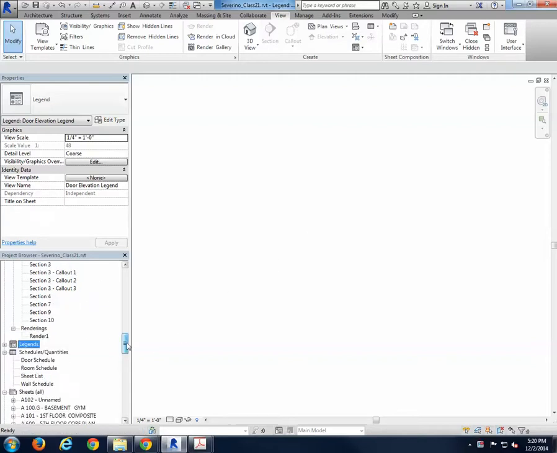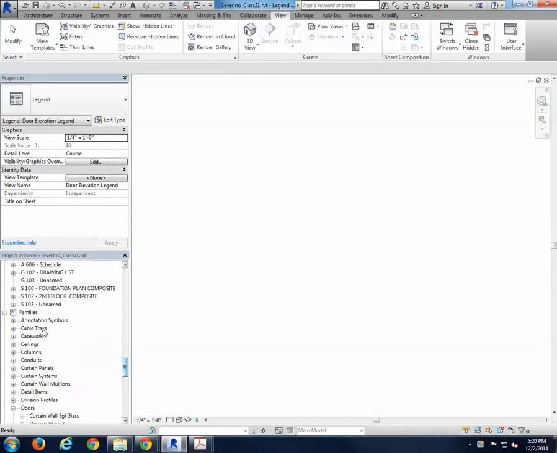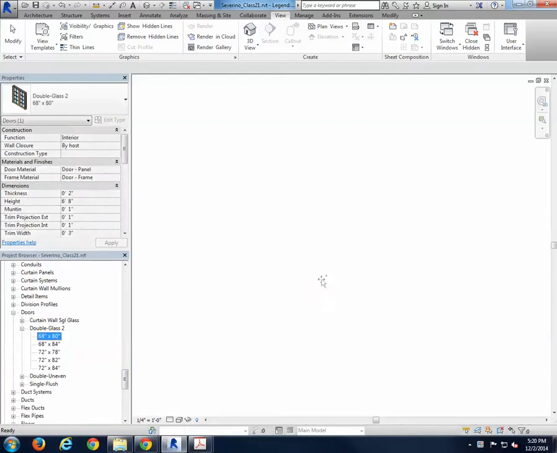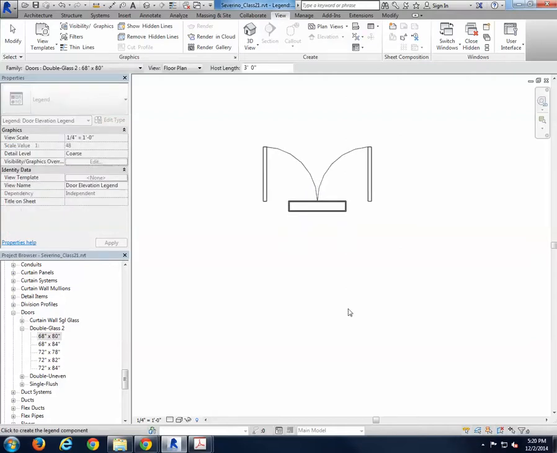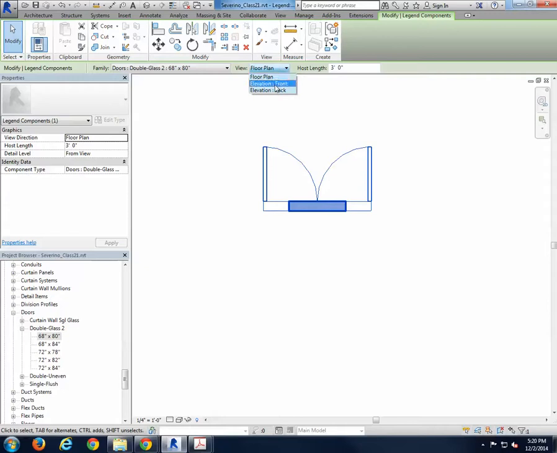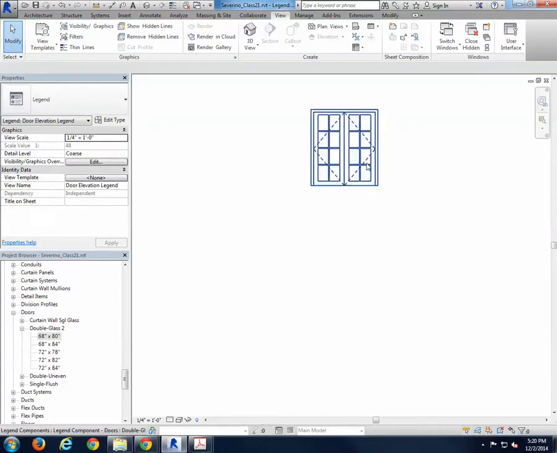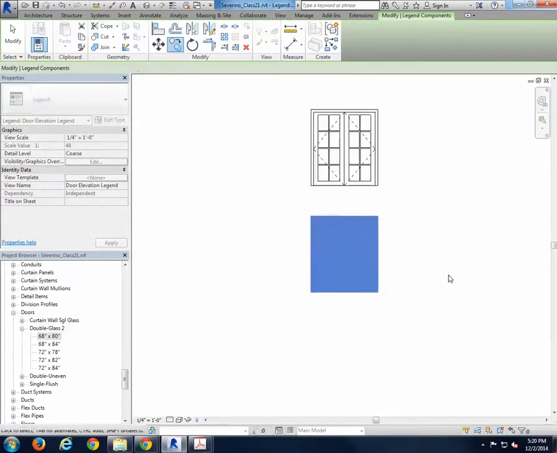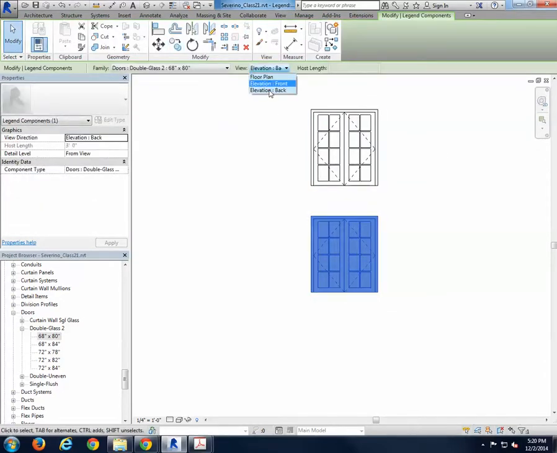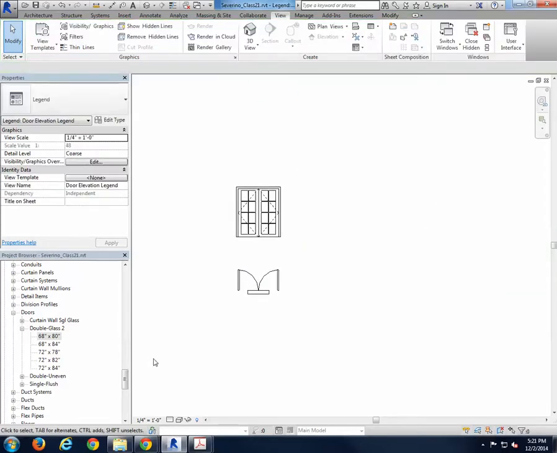And now you can go down to the families here and search for the ones you have used, like the doors, for example, double glass door 2, and you can drag it in. It pops out the plan. You can escape. You can select it and make it a plan, an elevation front. You can copy it, make the plan or the back or the floor, and that you can do with any door you want. Actually, with any family you want.